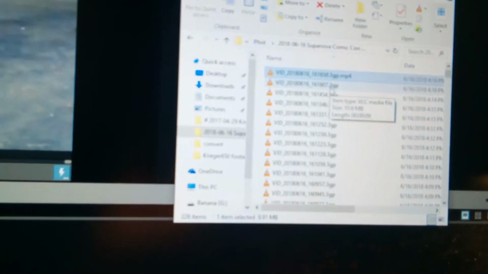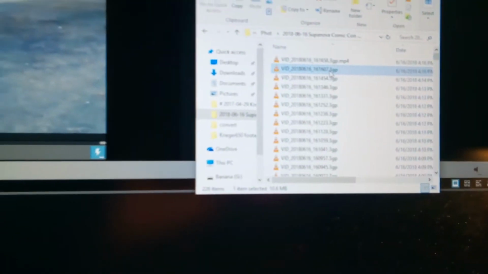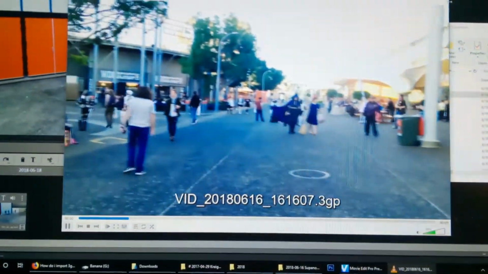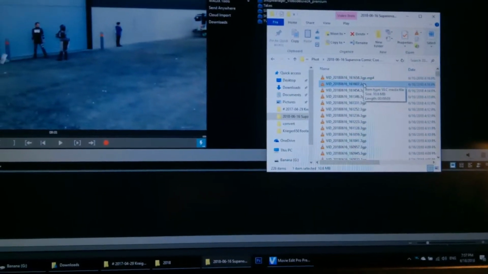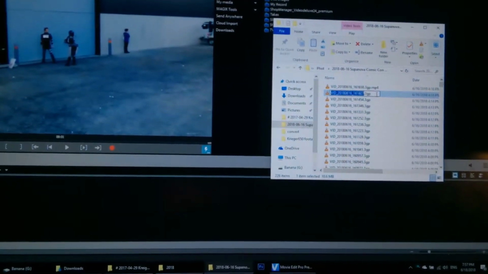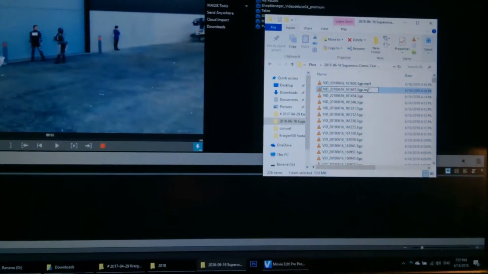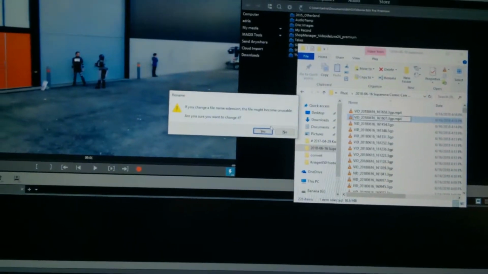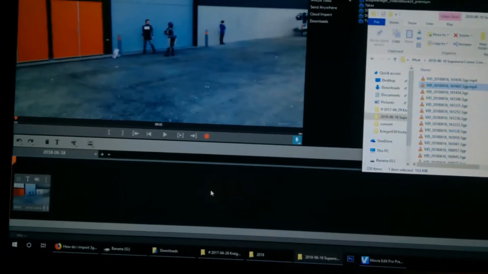I'll just show you one more time. So you just rename the file. That's the video file. I'll drag that in. It doesn't let me do it because it's the wrong format. And then in here, I'll just put a .mp4 at the end of the file extension. And I'll be able to drag that in.